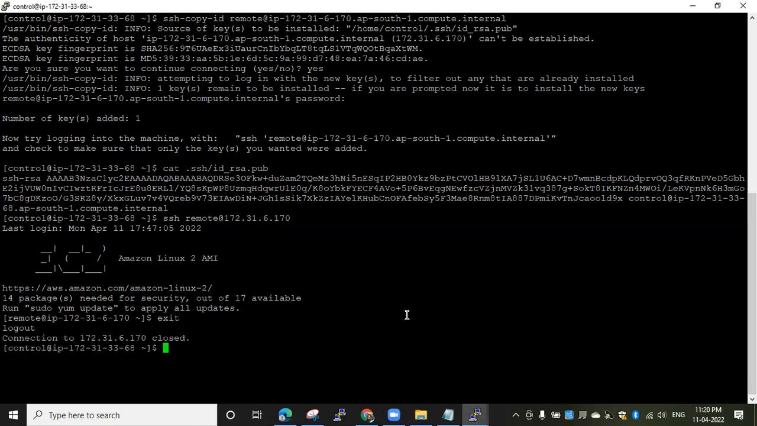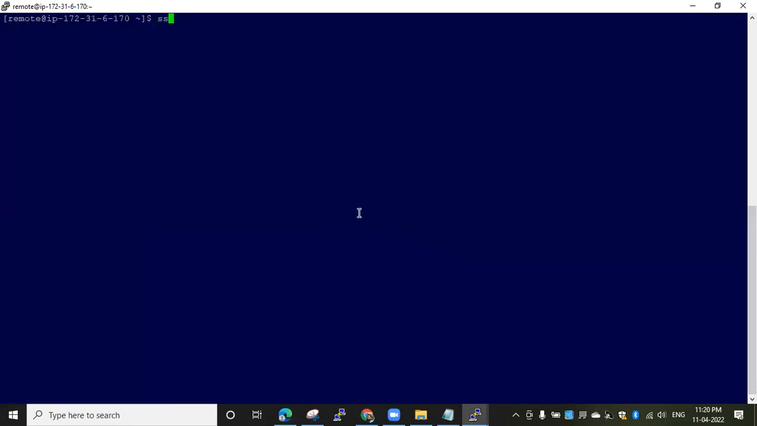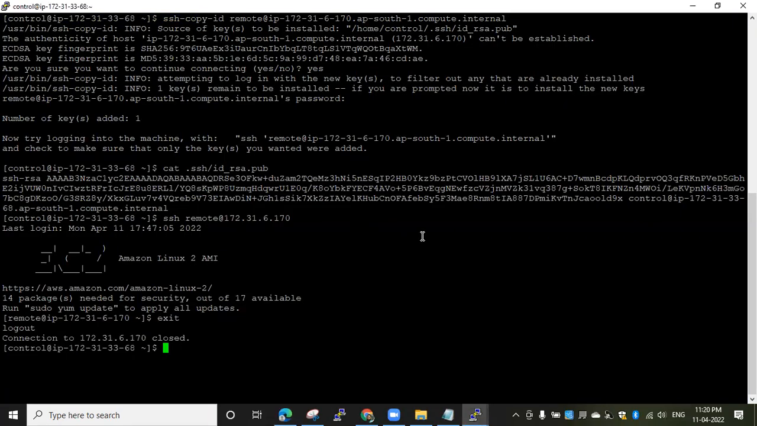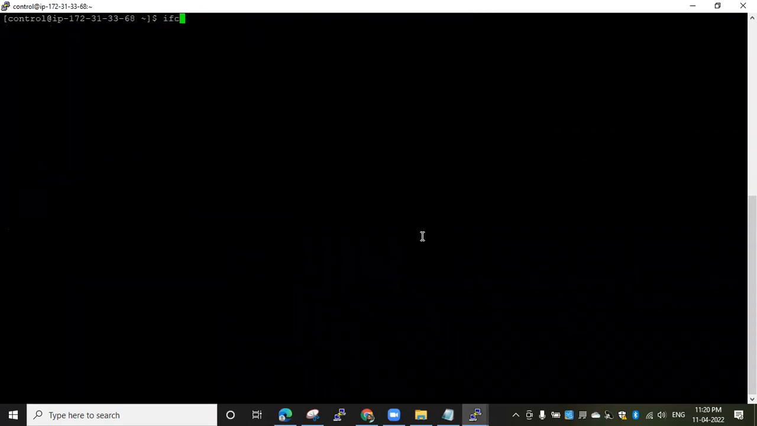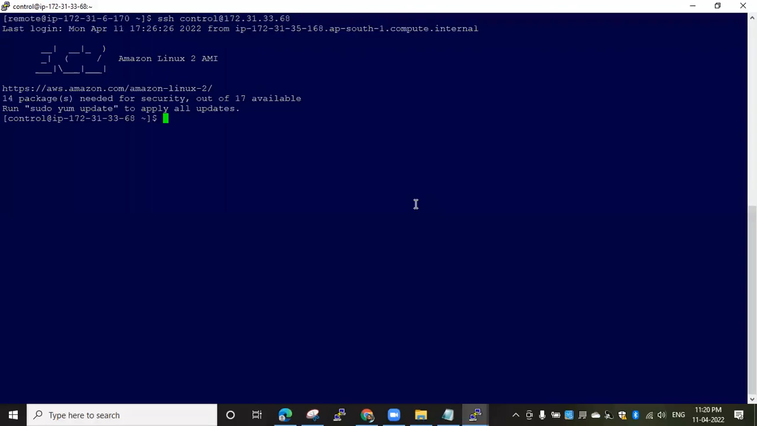I want to exit from here and let me try from remote server 2 to the control server. Obviously, I need SSH and then the username and the IP address of the control server. So I can go ahead with ifconfig again, and then let me try. I switched. The same thing you can do with remote server 1 to remote server 2, because I did not copy the key from remote server 2 to remote server 1.